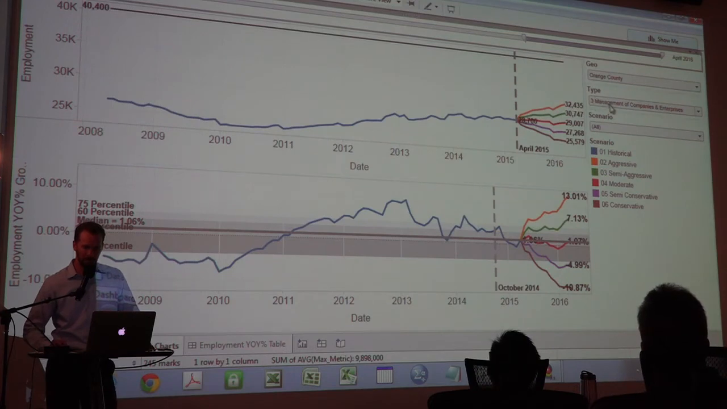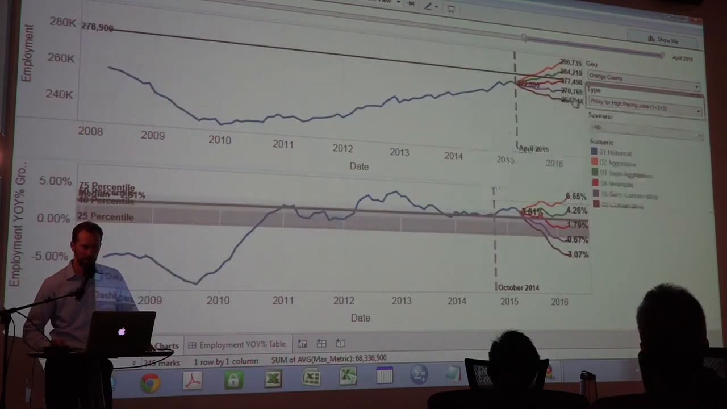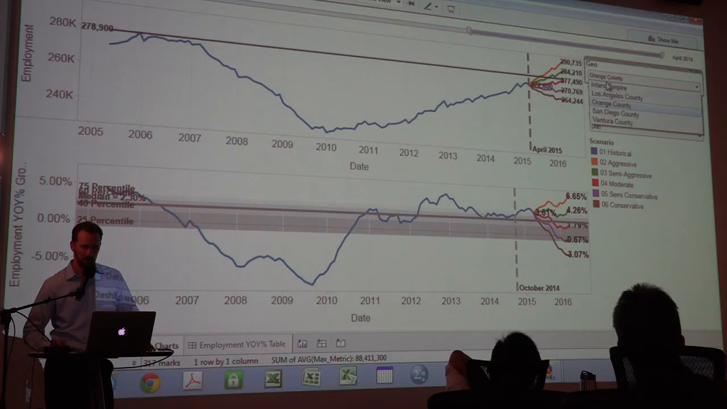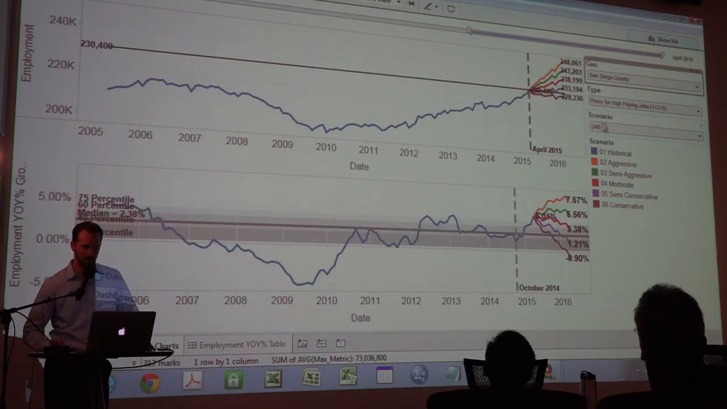So we can look at different, and actually this calculation is in Tableau. It's actually just summing up these three for a proxy for high-paying jobs. So you can see, as a proxy for high-paying jobs, we're almost back in Orange County. Look at Inland Empire. San Diego. Ooh, they're doing well.